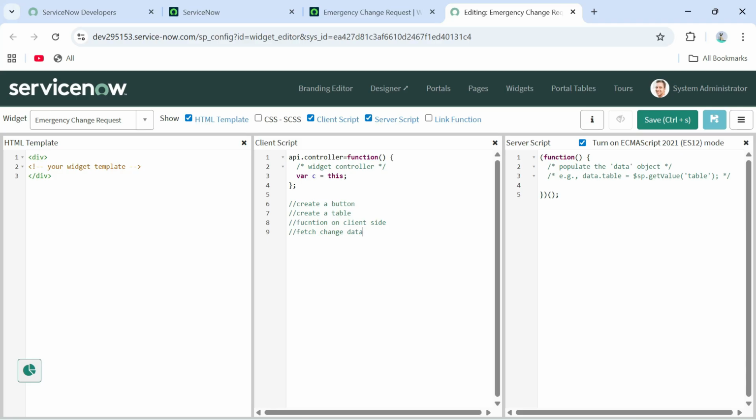Okay. So whenever you click on this client side, it will fetch the change data. So there must be some relation between the client and server as well to flow the data between client and server. And whenever you get the change data on the server side, you need to send the data back to client and from client to HTML part.